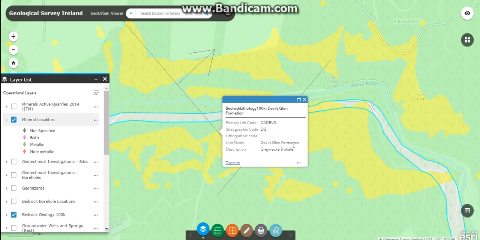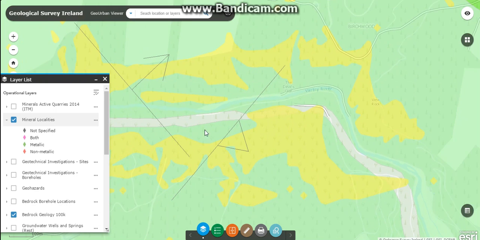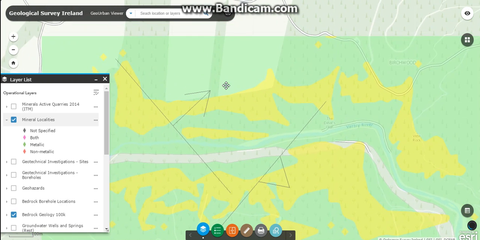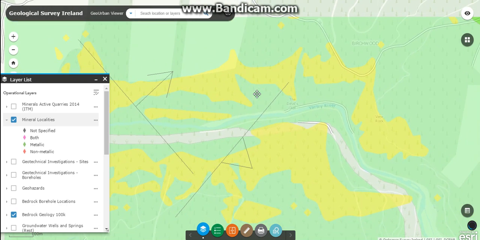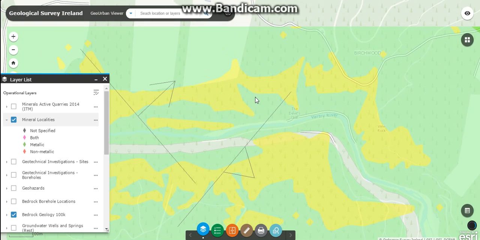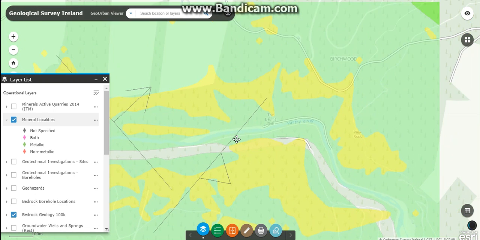So this is the Devil's Glen Formation. It's telling you that it's shale. Telling you the rock formations. Anytime you see these lines here, these are generally fault lines. And what that means is that there's a fault in the actual underground. If you are living in an environment where there are earthquakes happening quite a lot, having a house on a fault line wouldn't exactly be a good idea.